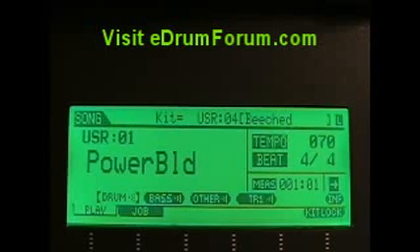So now that we've got that done, we've got our song laid out, we want to save it. And here's how you do that. You hit your file button, and you have to have a formatted USB flash drive. So you have to have previously formatted it on the module.